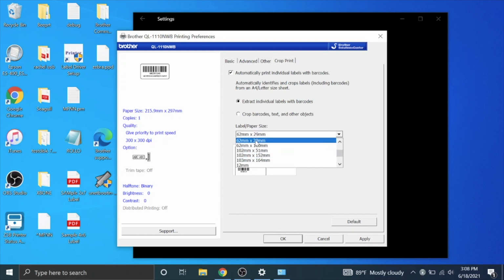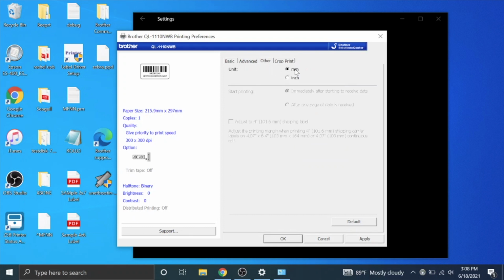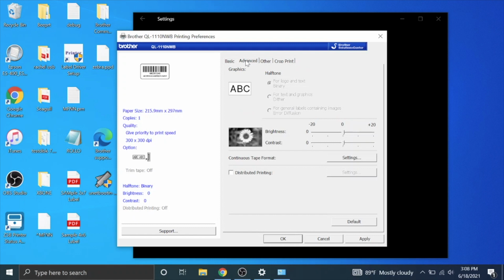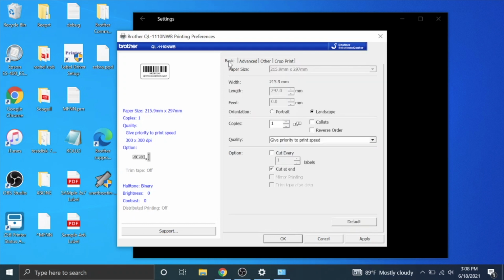If this is in inches, then you're gonna have to go over to other and then click millimeter radio button in order to put this into millimeters. It's easier to do it in millimeters than inches. It's just more precise. And for Amazon labels, millimeters is just easier. If you go to advanced, you really don't have much settings going on here. I had the halftone for logo and binary checked. So this is what my settings look like here. And then if you go to basic, it should look like this.